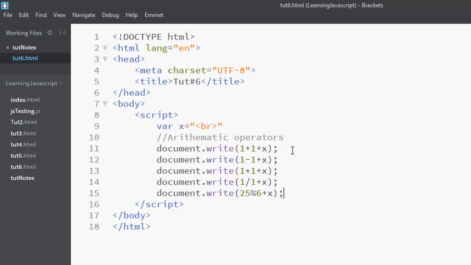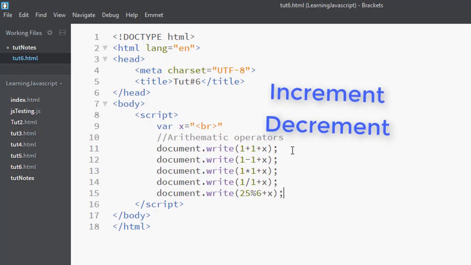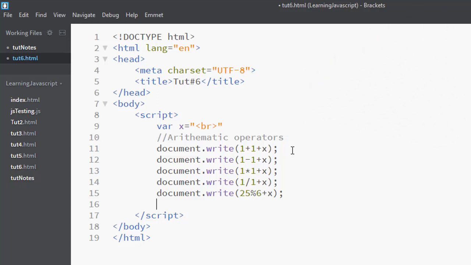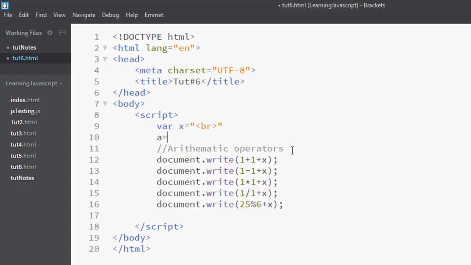Now after this, we have two other arithmetic operators that are called increment and decrement operators. So how does it work? It's really simple. If I give some variable a a value of 10, and I say document.write, let me paste this, and I say a plus plus, basically it will tell it to increment it by 1.